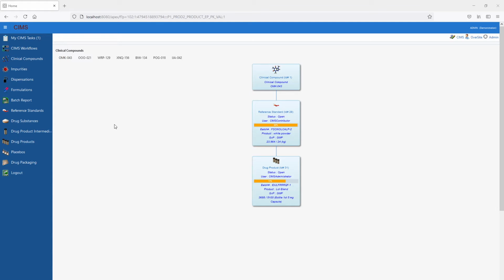I'm going to take you on a high-level walkthrough of the CIMS CMC Batch History and Genealogy database. I've logged in here as the system administrator, and every user that's logged in will see those entities on the left that they have permission and access to.